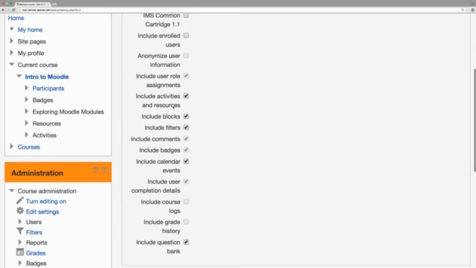Include activities and resources. These are part of the course, so these are fine. Blocks left and right, these can be included. Filters, if you have these configured, maybe you have a filter set up for a glossary, so when words come across, Moodle will link that associated back to the glossary, so that might be a filter setting you might want to include.